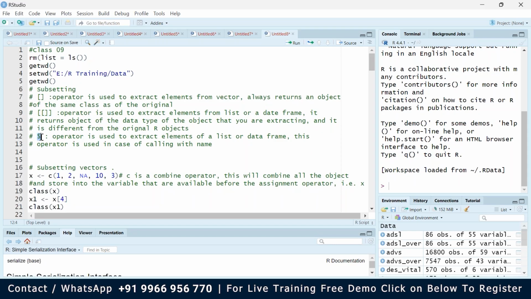Then third one is using this dollar operator. This operator is generally used to extract elements from a list or a data frame, and it is generally used whenever we have a name. If you have a name, you can use this dollar symbol and extract that thing very easily. Let me just give you an example here.